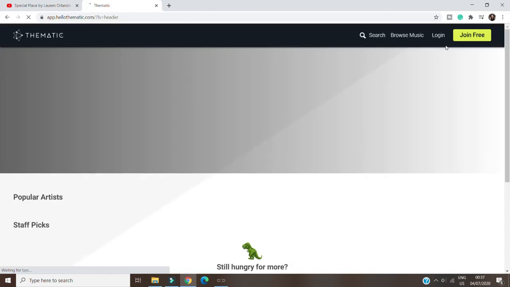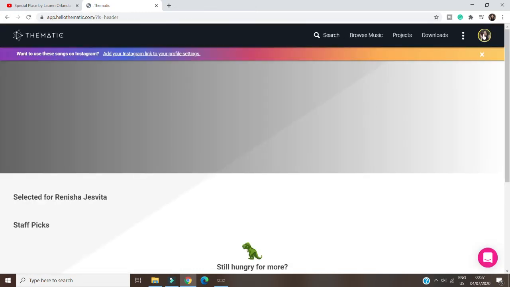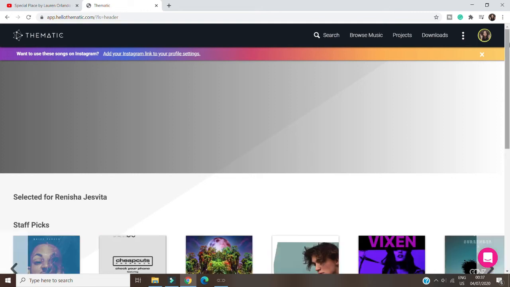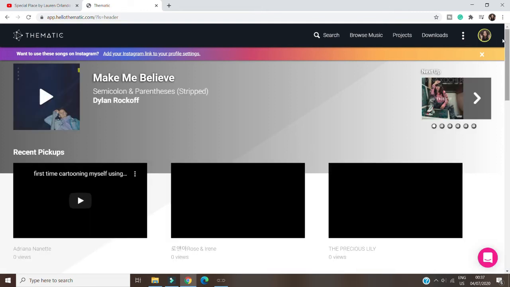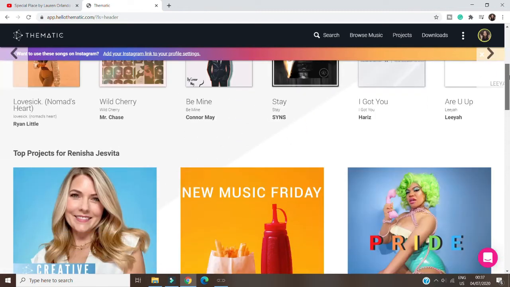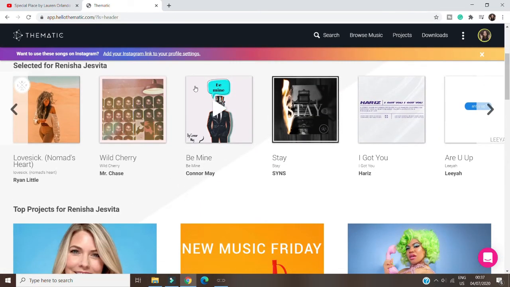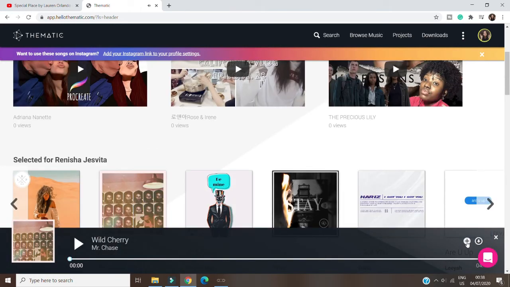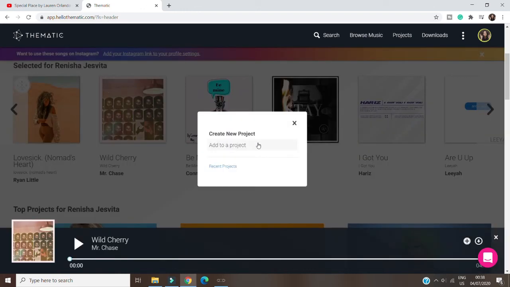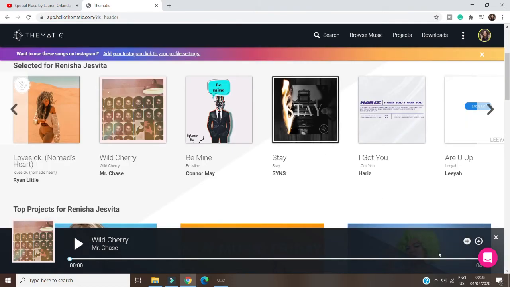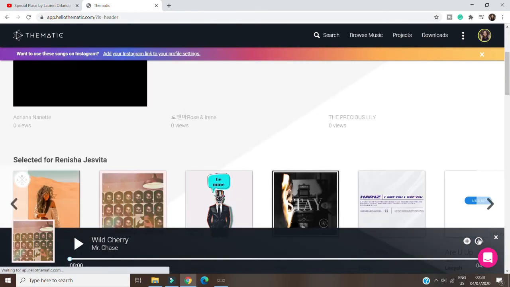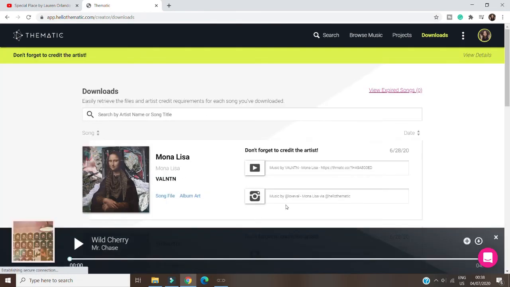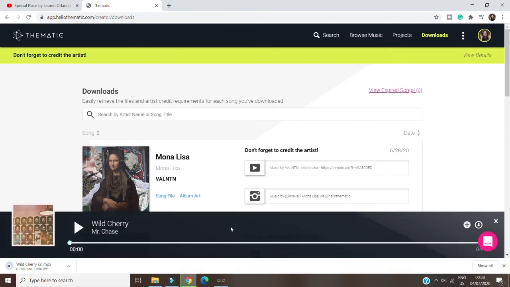Now you're going to click on that try thematic, and mine is already logged in, so you can see my profile over there. Now when you come to this website a few times, they sort of make recommended music for you. So I'm just going to click on the Wild Cherry, the one I usually use in my videos. And now we have this option plus, where you can save it into a whole project or make a playlist. We really don't want that at this point, so we're just going to click on the download, and your music immediately starts downloading over there.